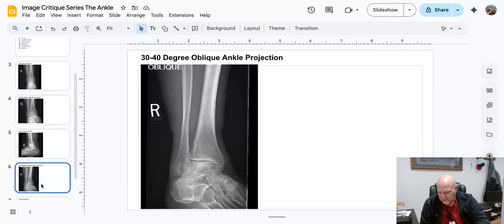Go down here. This is a regular. You'll note that the joint line, the mortise joint line, is completely obliterated. We can see the talar dome right here, and we can see the tibial-talar joint fairly well. But as far as the talar tibial joint on the medial side, and the talar fibular joint on the lateral side, those are both closed.